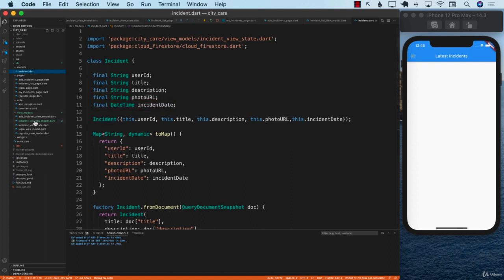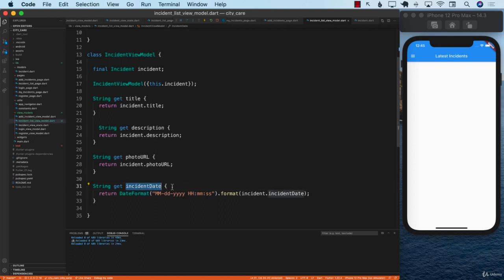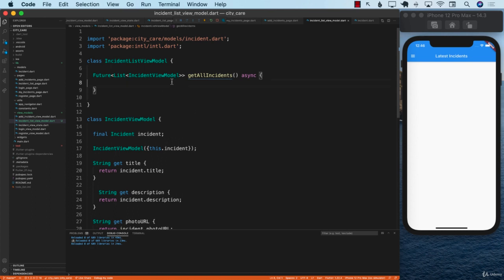But when we are talking about the view model, the whole responsibility of the view model is to provide the data to the view, to the widget, so that it can be displayed. We have the opportunity to massage the data. We have the opportunity to change the type of the data to something appropriate for displaying it on the widget, on the view. Now we can go ahead and implement our getAllIncidents function.